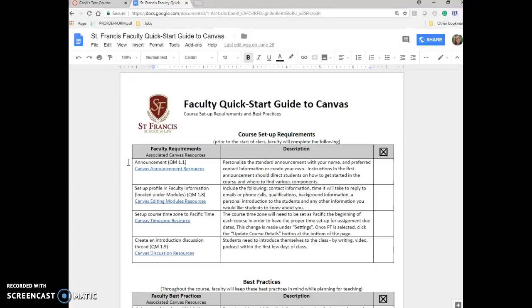Today we're going to talk about the 4 items that need to be completed prior to your students loading into the course. They are to personalize the standard announcement, to set up your faculty information, to ensure that your course is set to the Pacific time zone, and to create an introduction thread. Let's start with the announcements.